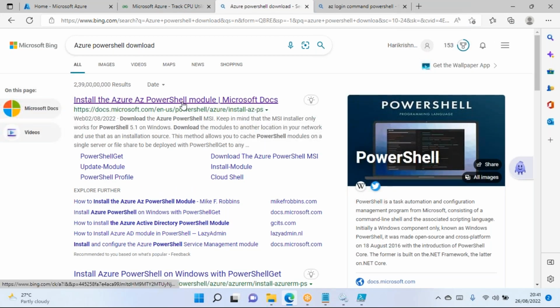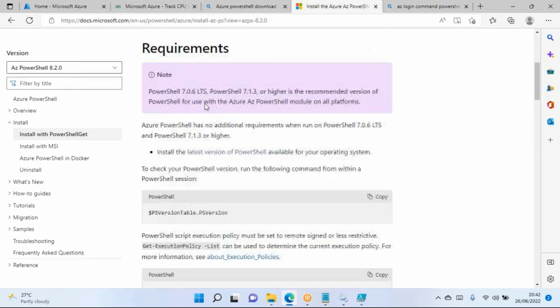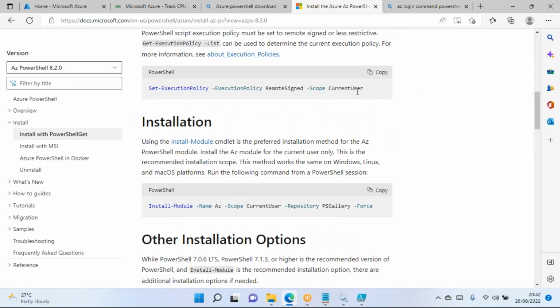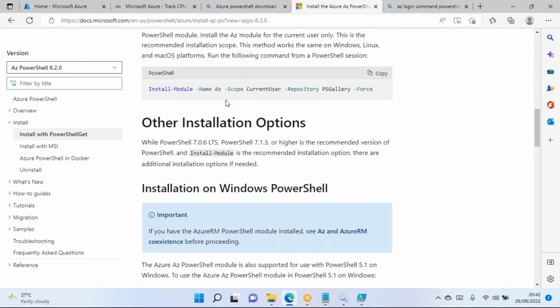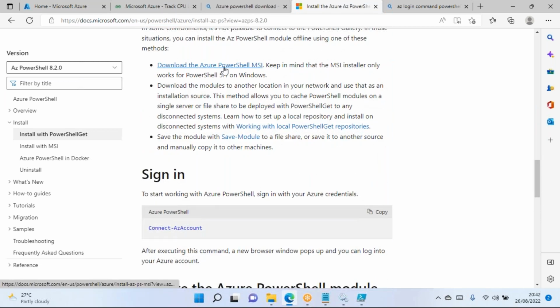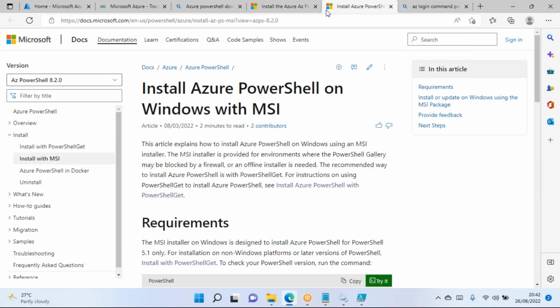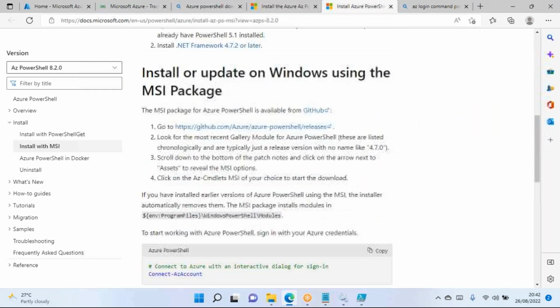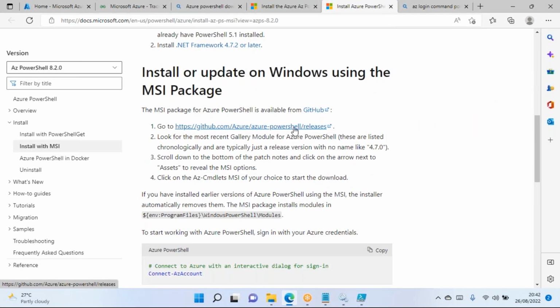Install the Azure PowerShell module అని చెప్పి ఇక్కడ చూపిస్తుంది కదా. Let me click on this, and so I'm going with this blindly. Download the Azure PowerShell MSI. Keep in mind that the MSI installer only. So let me search for it. Where is the MSI package? It is referring to this GitHub link. So different methods కి వెళ్తుంది అన్నమాట ఇక్కడ ఇది. So I'm going with this.